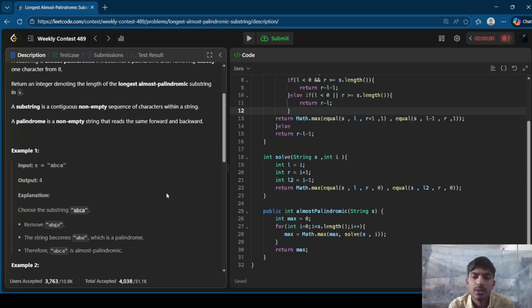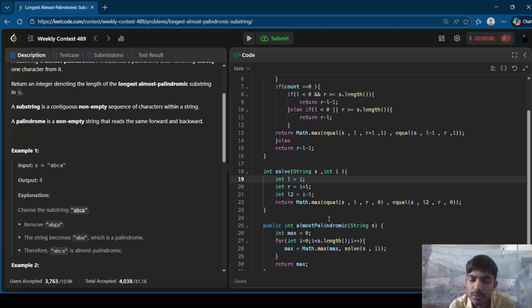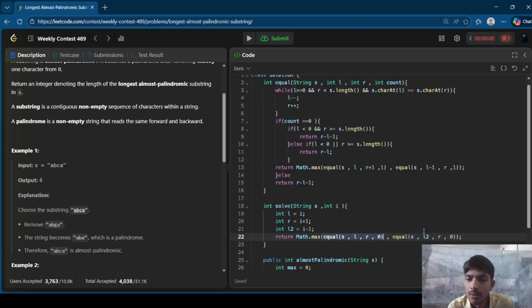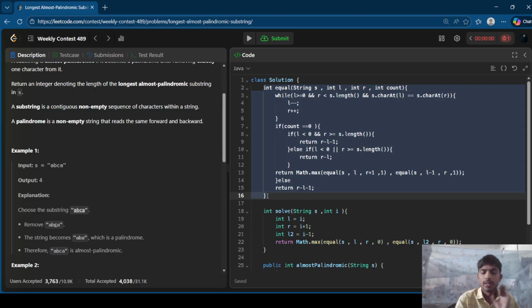I have iterated over each and every character of the given string. Here I have taken three indexes: the current index, the next index, and the previous index. I will explain what that means, so be with me. After that, I have called the equal function with two parameters L and R, and another pair, L2 and R. Here I've done some operation, so let me explain what I'm doing.